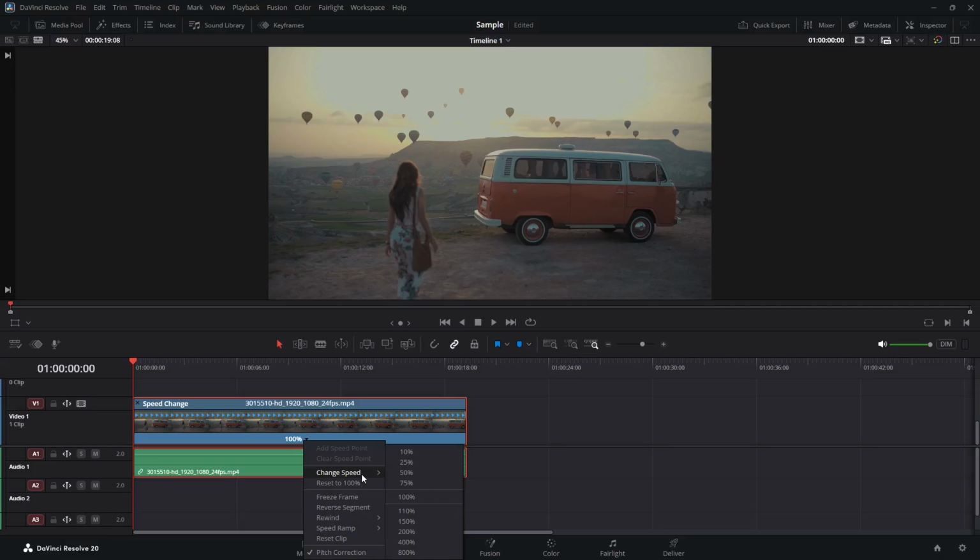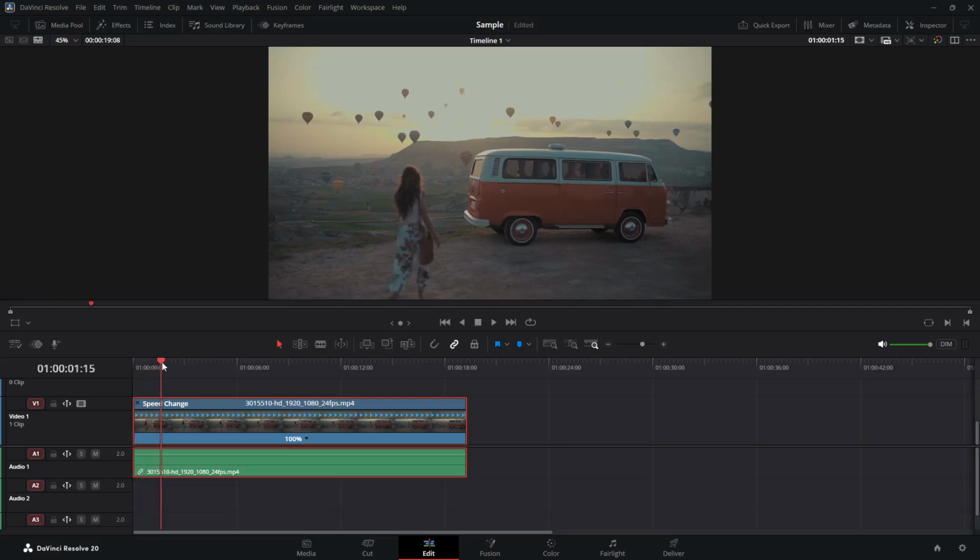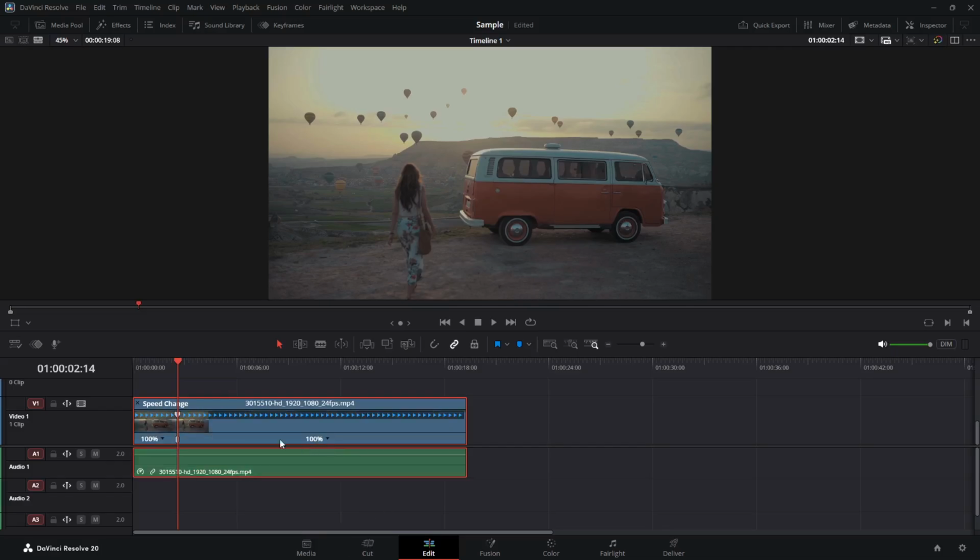Let's start by exploring the add speed point feature, which is one of the most versatile tools available. First, position your playhead exactly where you want to create a speed change. Then click the arrow down and select Add Speed Point. You'll see that a new speed point is added to your clip at that exact location. Now comes the fun part.